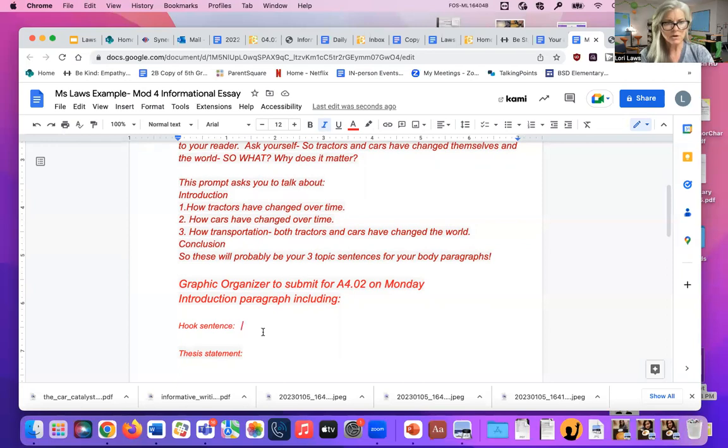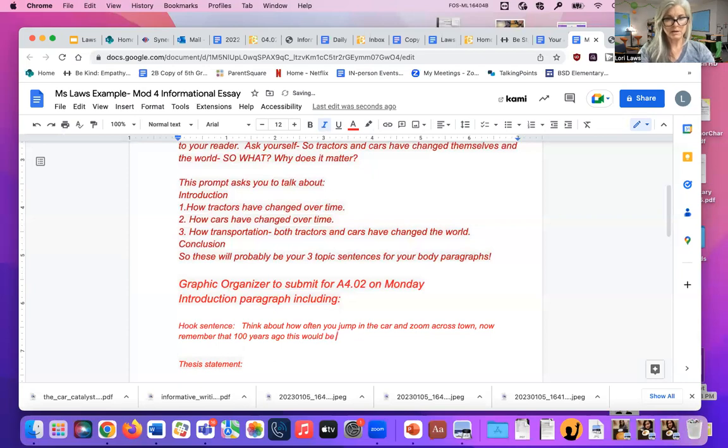Okay. So the hook sentence here, let's say I'm going to say, when I think about transportation, and I think, so what? I guess I would say this. Think about how often you jump in the car and whiz and zoom across town. Now, remember that 100 years ago, this would be an all-day trip with a horse and buggy.